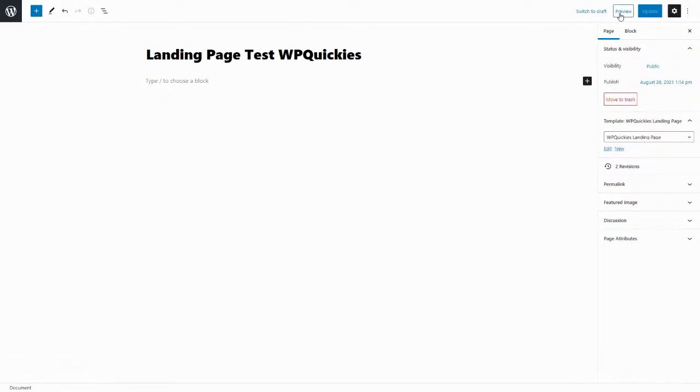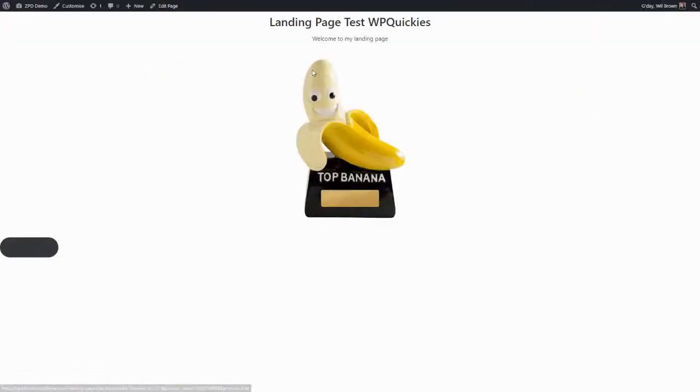So I'm just going to do a preview in new tab. So there we go. There's the landing page. Really bad button there, but never mind. So this is the template that's overriding the page content, the page editor content. And we can see we've got our title, and we've got our paragraph. We've got our nice graphic. That's a fantastic graphic, isn't it? Top banana. And our button down below.